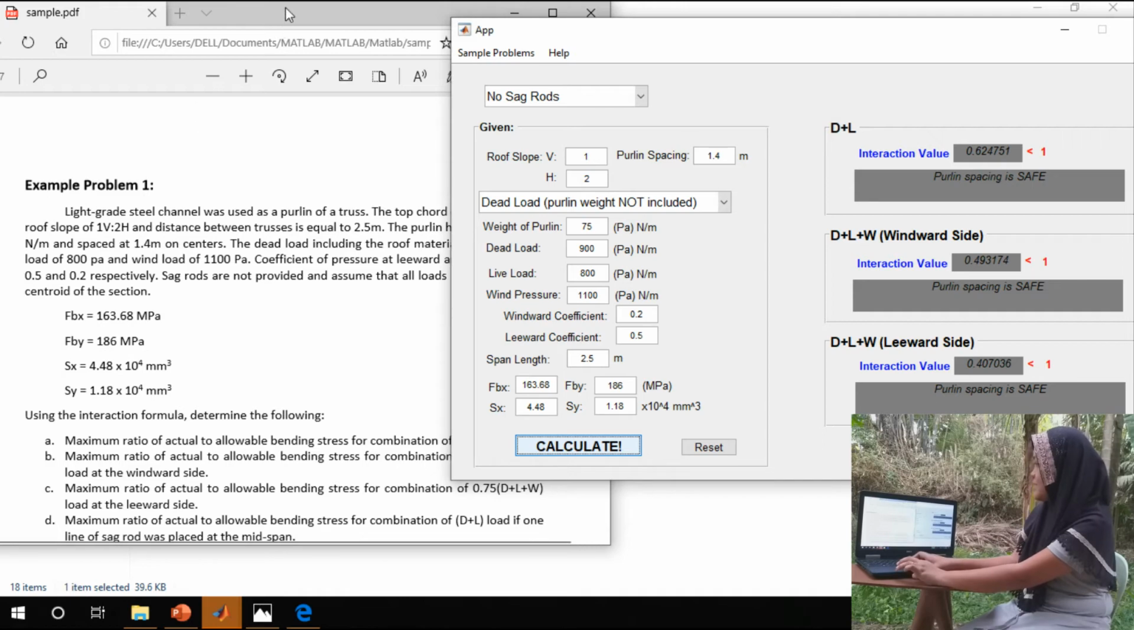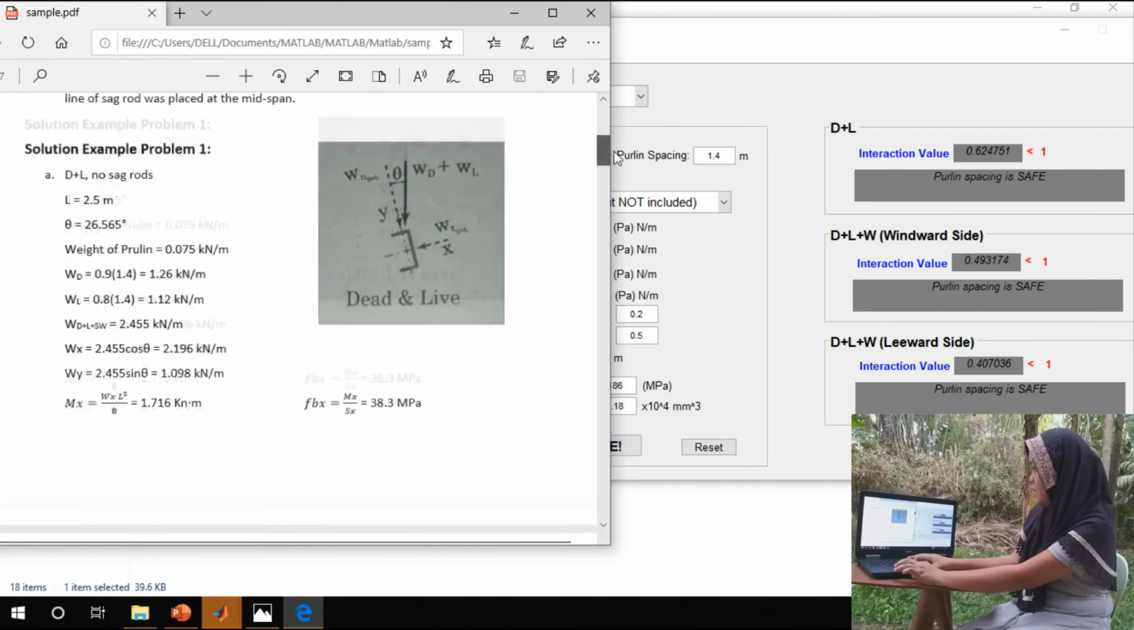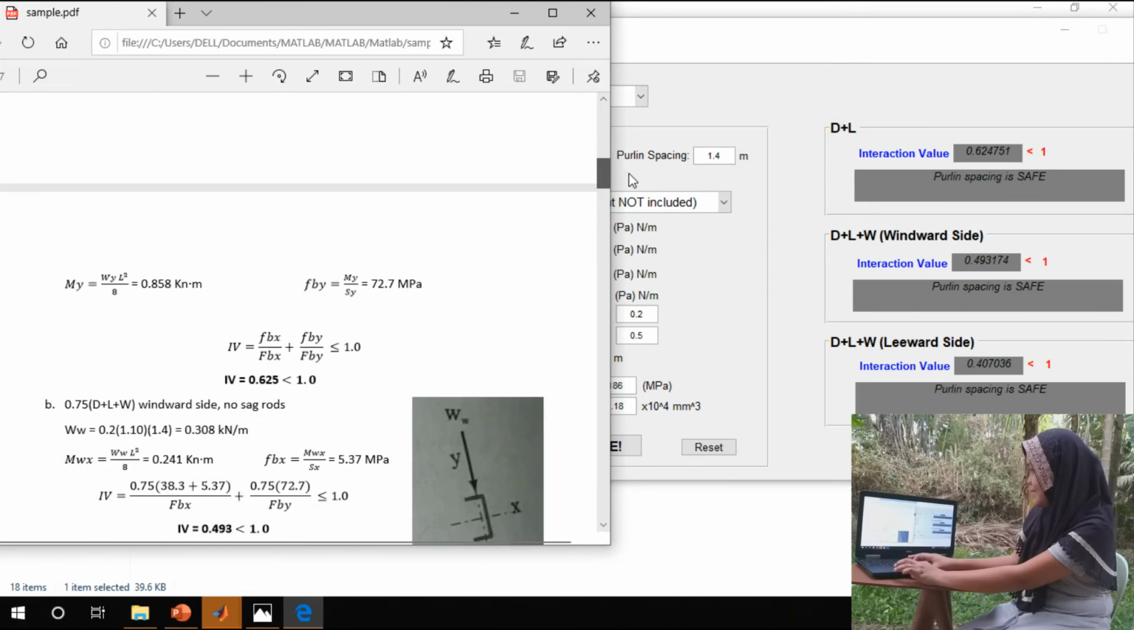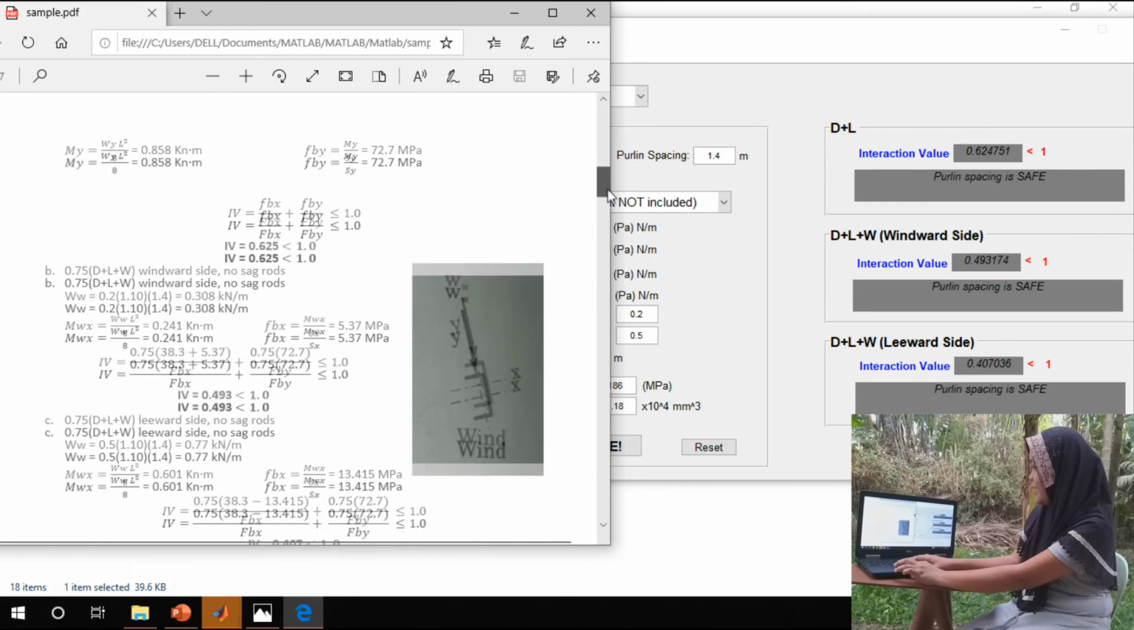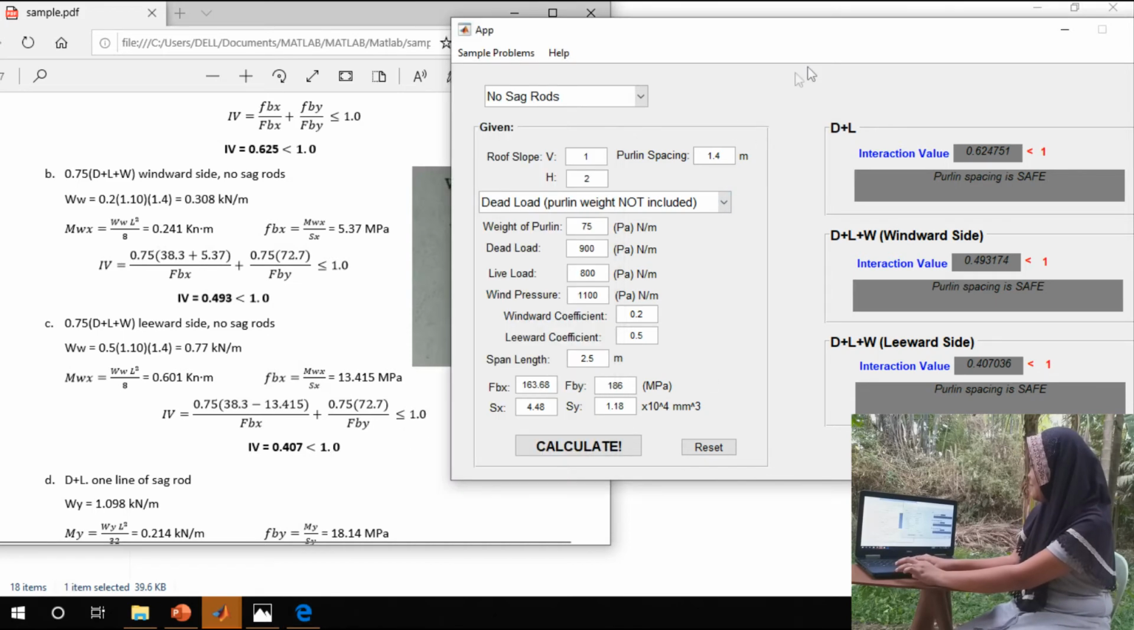So, let's check sa ating sagot dito sa ating sample problem. Ang sagot niya dito is 0.625, less than 1. So, tama yung ating sagot sa program. And then, sa pangalawa is 0.493. Check. And then sa letter C is 0.407, check pa rin.